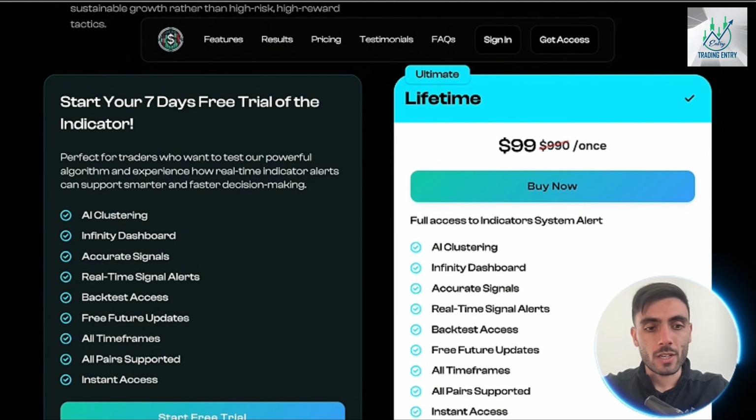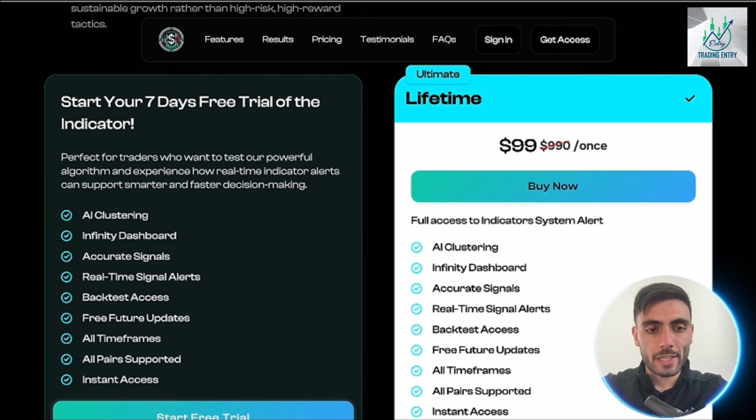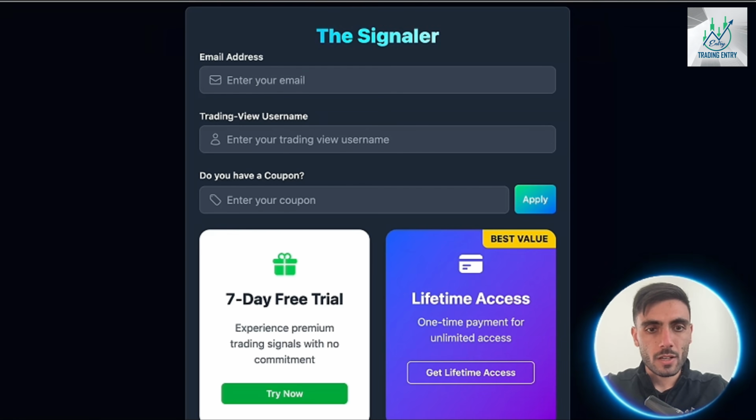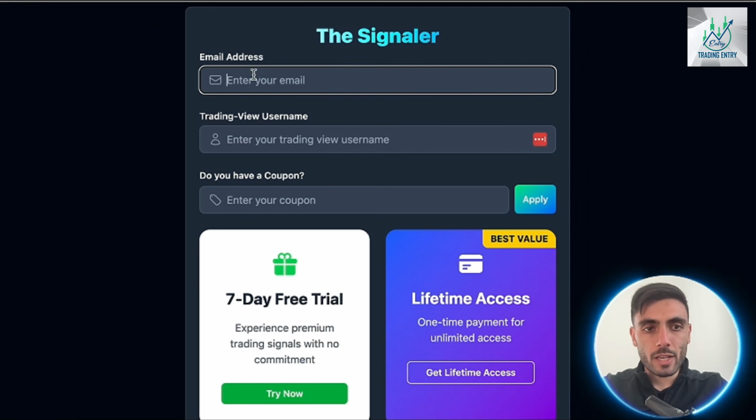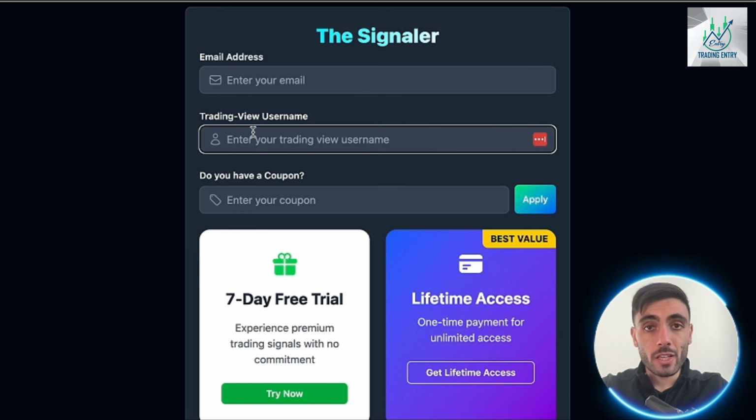Let's do it together. You go on Get Access, it will bring you to this step, and click Start Free Trial. When you click on it, it will pop up here. Now here, you can add your email address and your TradingView username. If you don't have a TradingView account yet, you need to go and create one. It's free, and then add your username here.